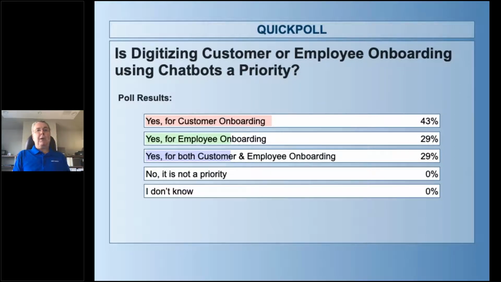So the first one was, what is the priority? 43% for customer onboarding, 29% for employee. So everybody's looking at this for customer and employee onboarding. Excellent. Very interesting to see that it is something of interest, either customer or employee. And again, the use cases are the same, whether we're collecting information.